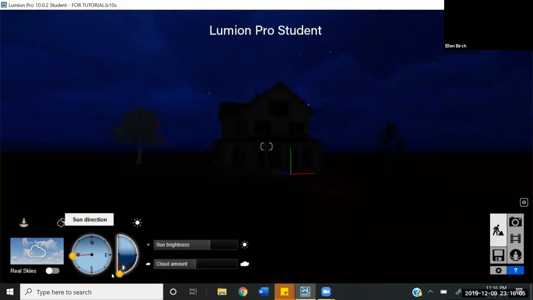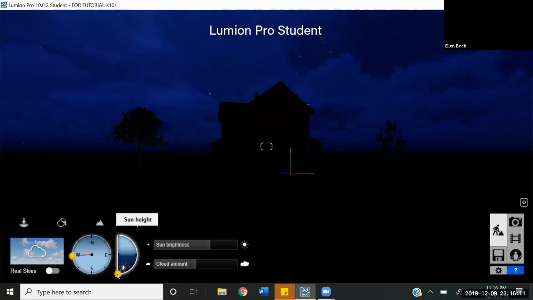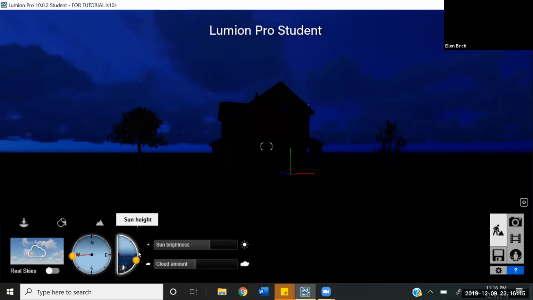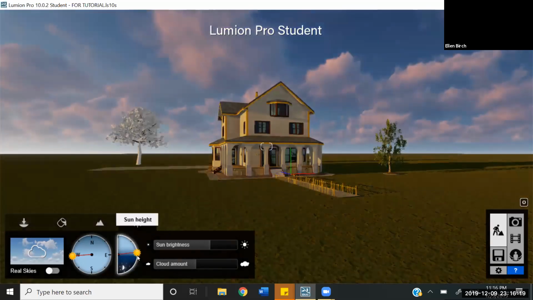You can get pretty dark, but that's where you can add lighting. And we can talk about that next time. Lighting, you have to actually enjoy doing that. But you can play around with where you want your sun height to be, and it kind of chooses the time of day.